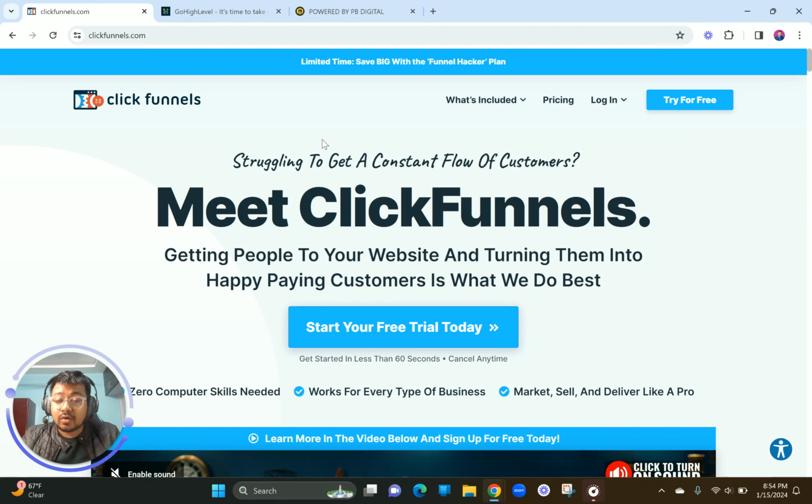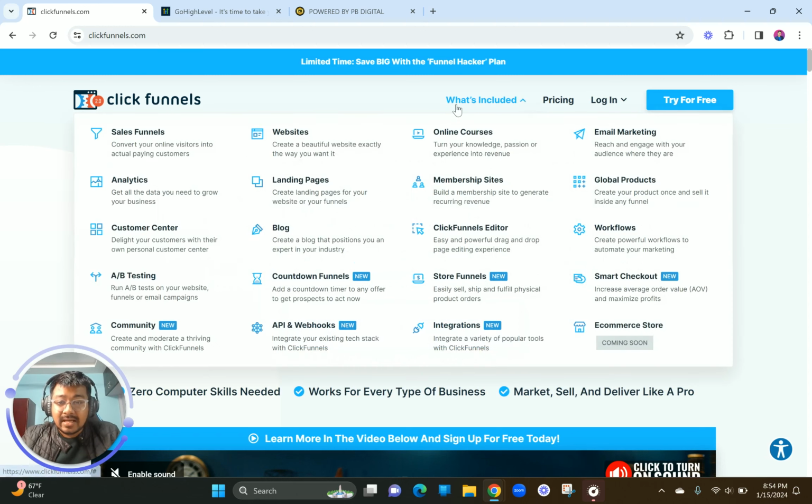Now, what's the unique thing about 2.0 is ClickFunnels 2.0 was really hyped up, but it didn't come to the expectations initially. But I think they have improved a bit as of now. ClickFunnels 2.0 basically provides a lot of services, a lot of functionalities as a SaaS. Whether you want to build sales funnels, website, online courses, email, analytics, landing pages. I mean, you can see there's a lot of things that is coming, and even they're going to have e-commerce too.